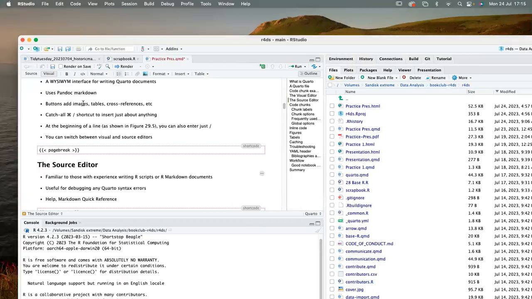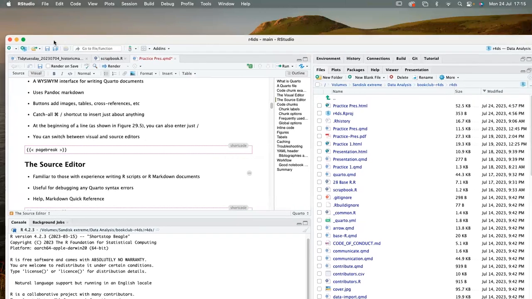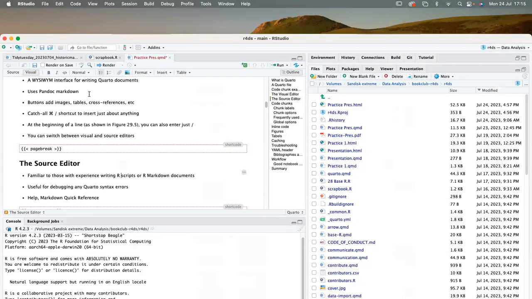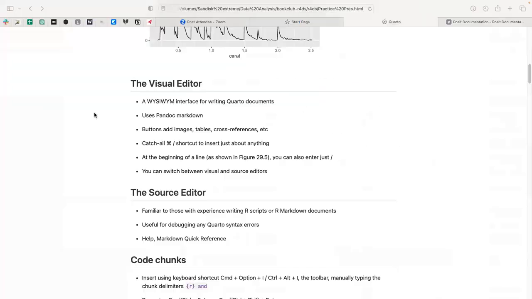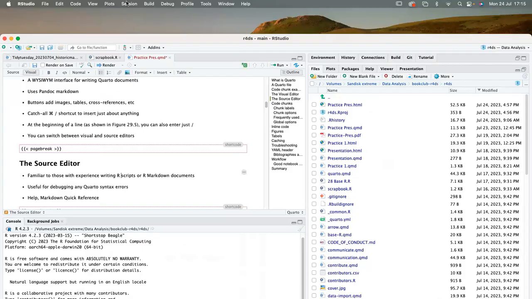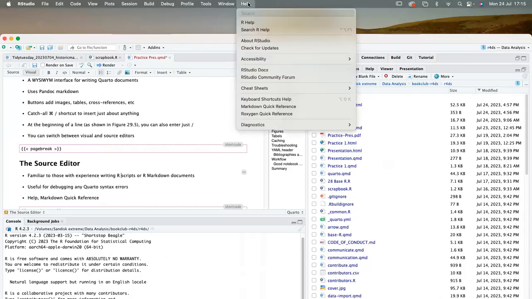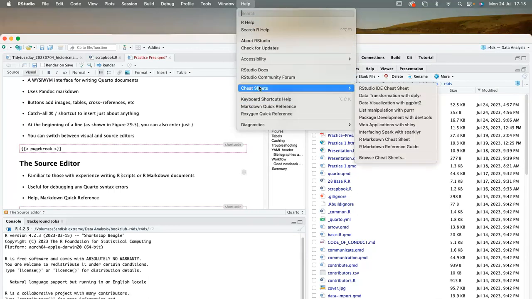Okay. Sorry. Click on the cheat sheets. Where's the cheat sheets now? Click on the help again. Oh, in the RStudio. Yes, in the RStudio IDE at the top. Sorry, help. Yes. Click on cheat sheets. Then you look for the R Markdown reference guide. Ah, there we go. Brilliant.